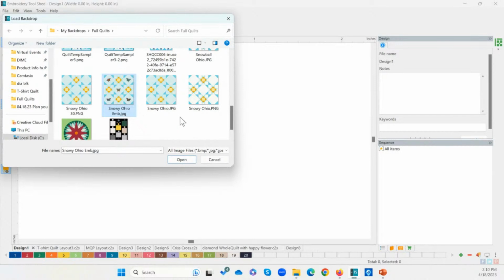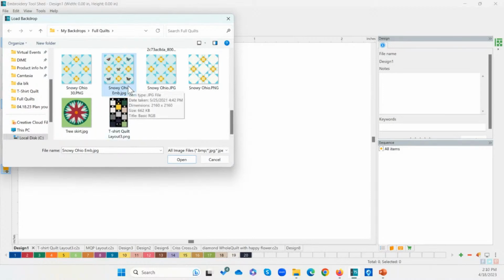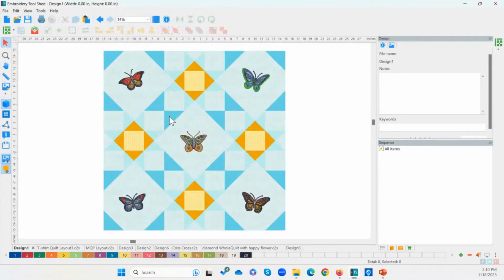Notice these file formats here. I've got JPEGs, PNGs, a bitmap too would work in this instance, but you would take a photograph of your quilt or save your planned quilt as a JPEG image, which will allow you to bring that in. Okay. So once you've done that, you've got an image on the screen that we can design on top of.